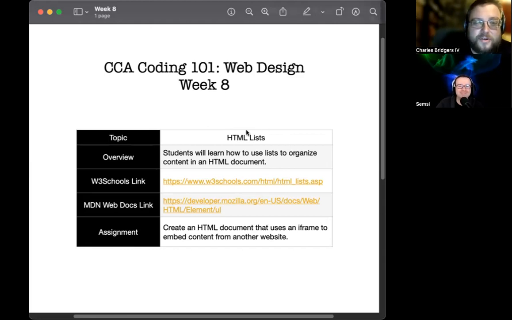Today we're going to do HTML lists. So basically, students, we're going to learn how to use lists to organize content in an HTML document. And as usual, here is your link that takes you to W3 Schools. And this is the stuff I'll be teaching you today. And this is the MDN Web Docs link if you want to go a little deeper, research a little more.